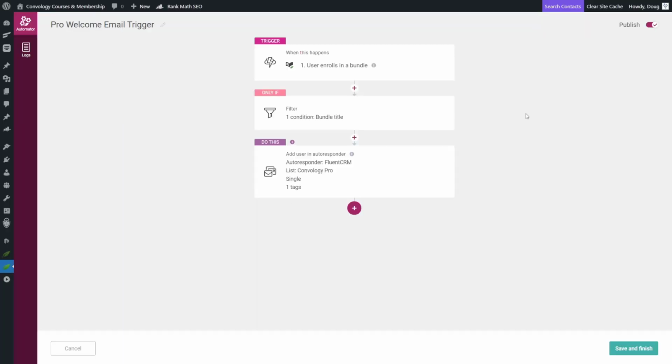For example, when a user enrolls in a particular bundle, in this case when they have purchased my Convology Pro bundle, which means they've enrolled in Convology Pro, I have a condition that then adds them to a list or a tag in Fluent CRM, which is my email marketing platform, and then that automatically starts them on a welcome series of emails. So it's pretty much identical to ThriveCart's capabilities in that respect.